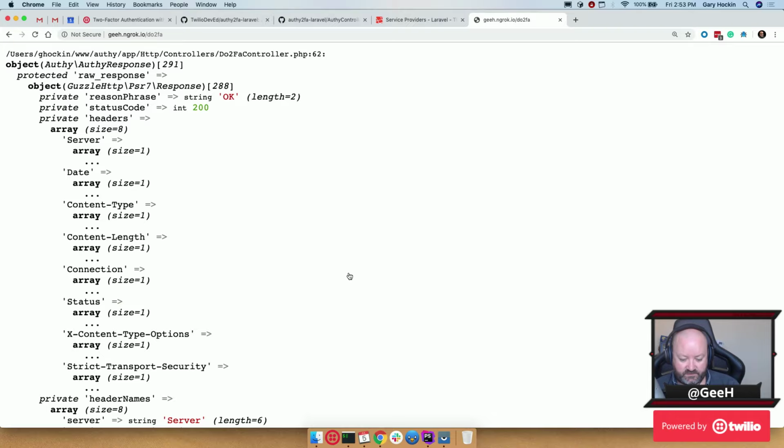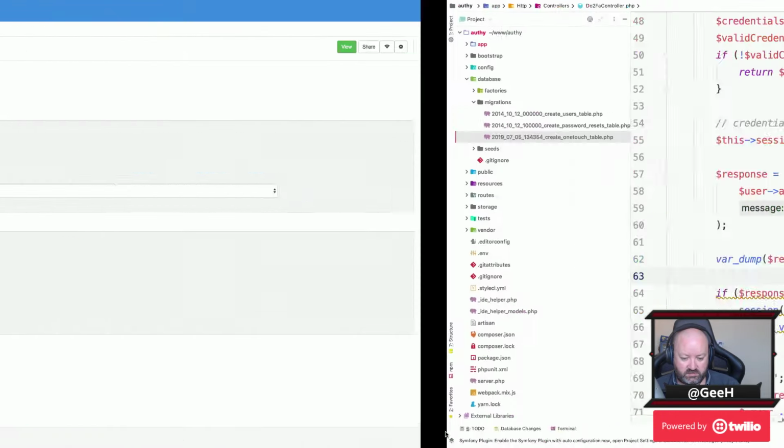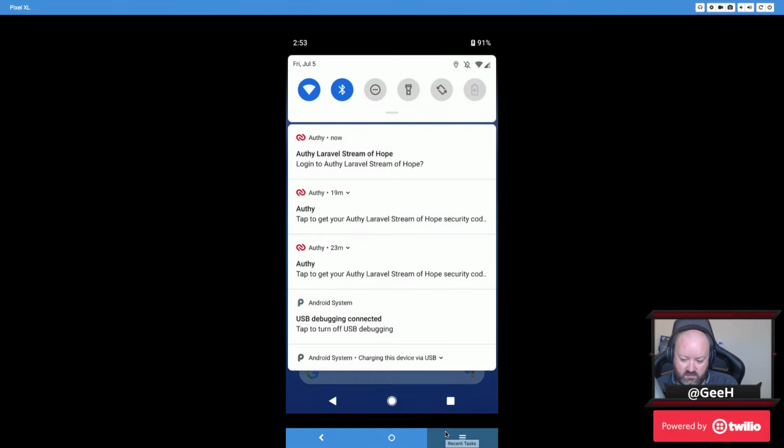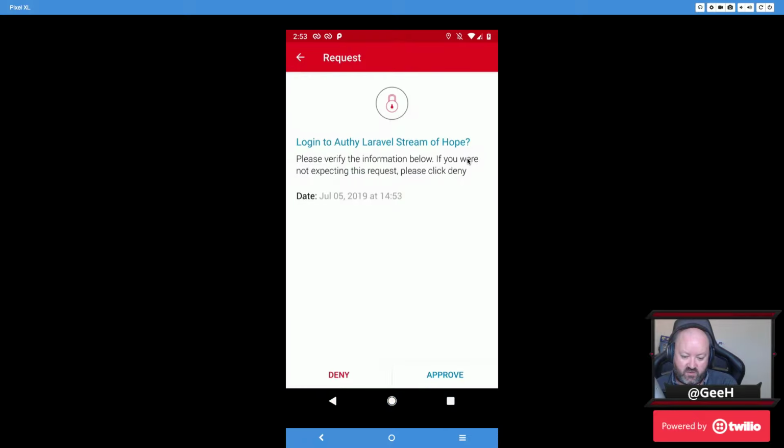And if I show you the phone, there's the message. So the top push notification here is the one we just created, and it says log into Authy Laravel stream of hope. And now we can approve and deny with one button without copying and pasting a code across. That's the pretty cool thing here, right? Verify the information below. If you're not expecting this request, please click deny. That's the cool thing. We can update this icon at the top here as well, so that it's our logo, so there's more trust. But that's super cool.